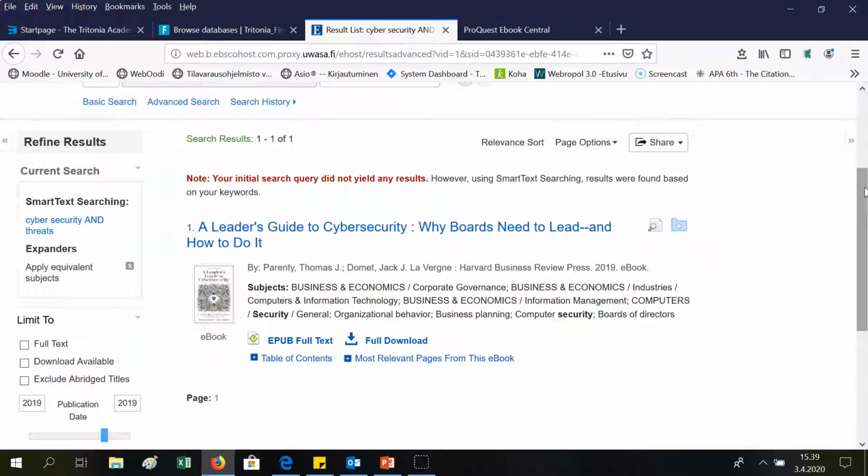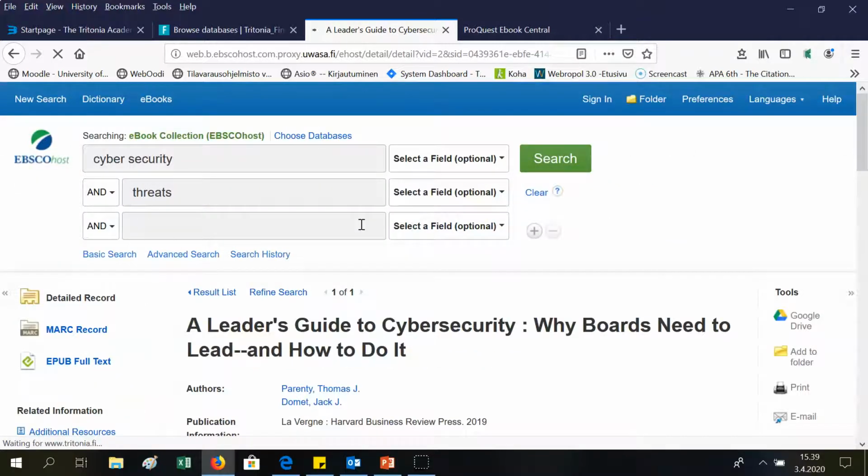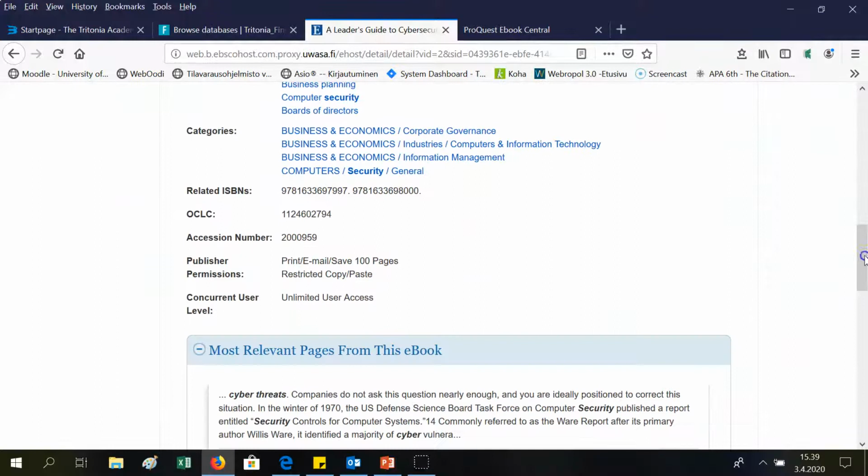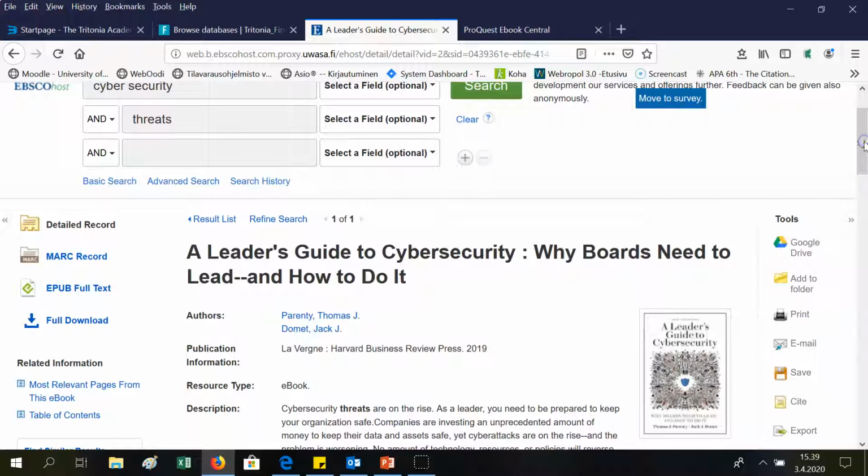We got one book, and you see, if you open it up, that we have full text usage of the book, and when you scroll further down, we have unlimited user access to this book. This means, once again, that it's a suitable book as a textbook for your course. Here you can choose to download the book or read it in EPUB full text format.